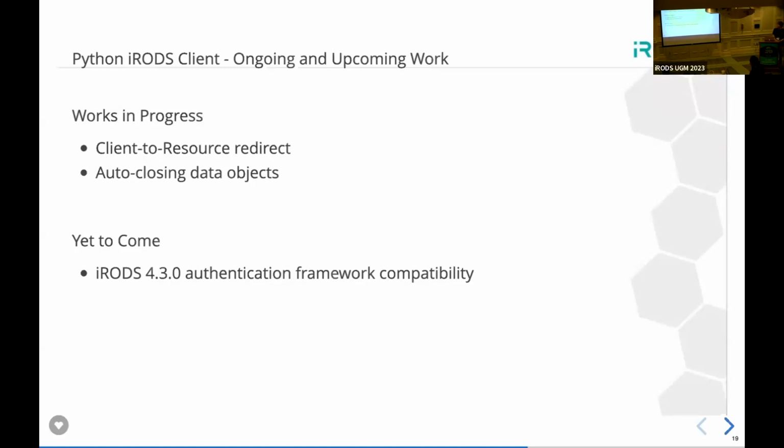Upcoming releases will include the ability to go directly to the resource server when doing a data object open or a put or a get. That includes parallel access to and from the object, parallel transfer of data, upload and download, and also the ability to opt in to flushing and closing down data objects, and that's not enabled by default. It's an option that is there. Also, the ability to authenticate through the new authentication framework in iRODS 4.3. If anyone's curious, there's no link here, but you can find out more about the Python iRODS client through the client's link at the bottom of the iRODS.org webpage.